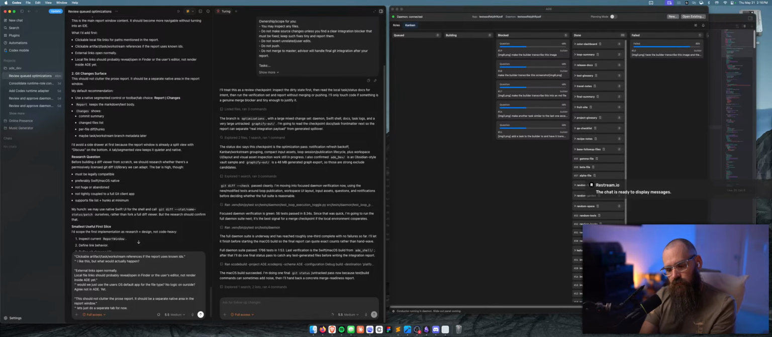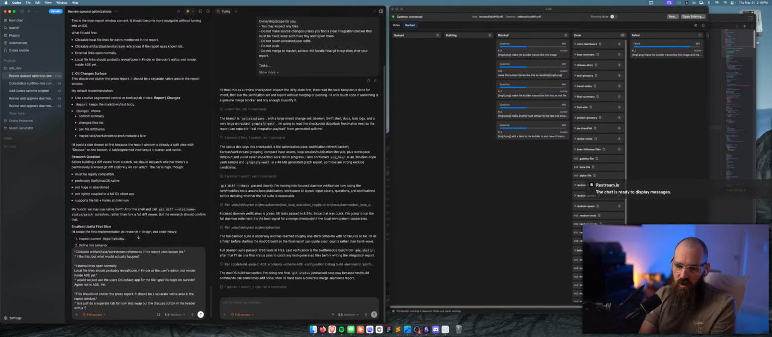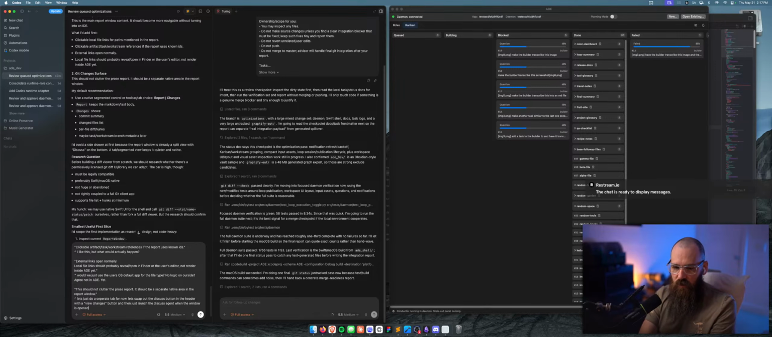What we can do is swap out the discuss button in the header with a view changes button, and then just launch the discuss agent when the window is opened.